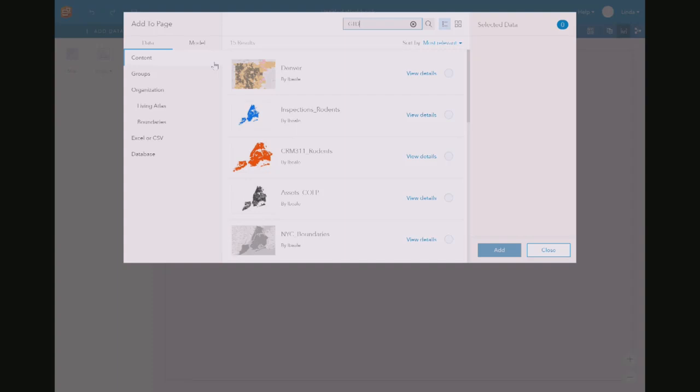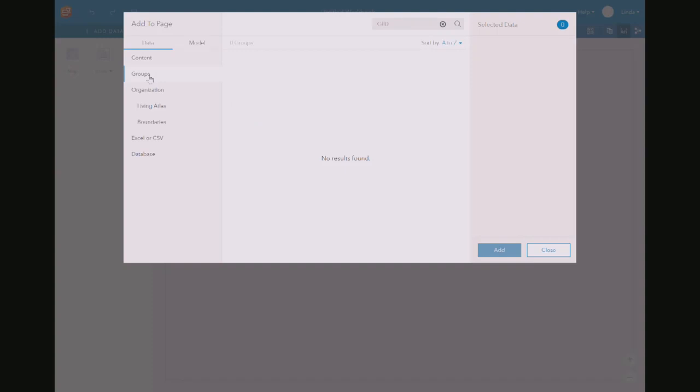So all the data that I already have on my portal, obviously I can already see. So this is my content. I shared that up there. I haven't shared that with anyone else. It's my individual data. I also have a couple of groups, or I did have some groups, that I've shared some data to. You can have groups you share data to. You can have an organization, so you can share within the organization. We've mentioned how we have the Living Atlas.